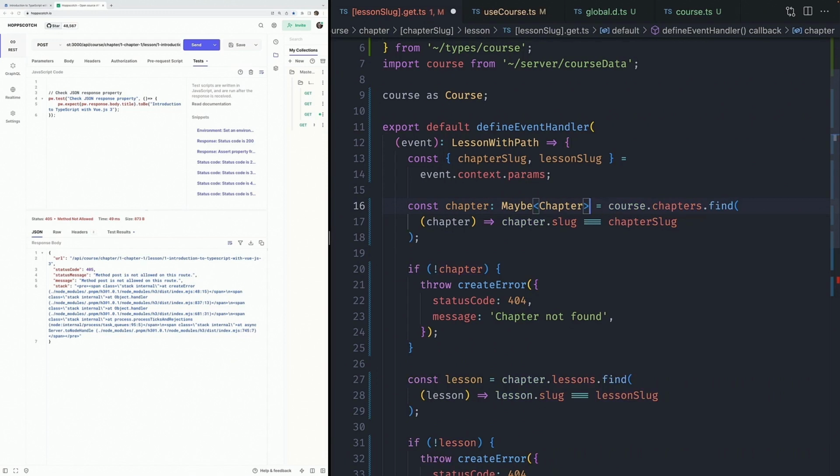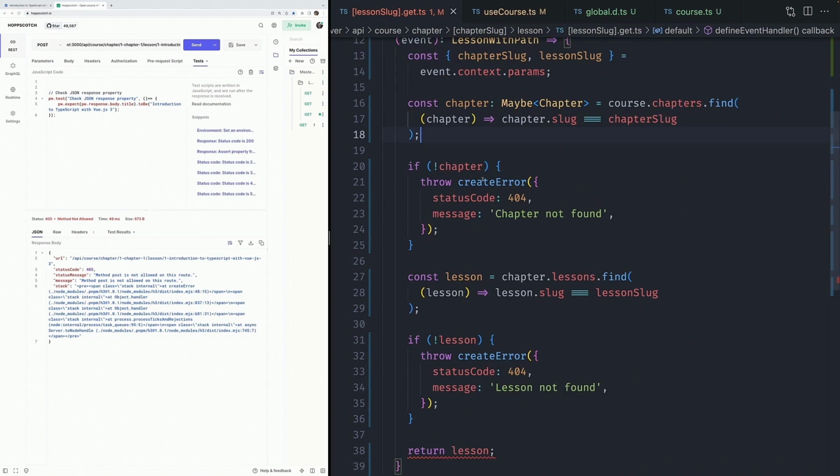This type is maybe a chapter. And so if we hover over this, we can see that this chapter is indeed a maybe chapter. But then down here, we put this guard up. And so TypeScript knows that this either is a chapter or it's undefined at this point. But we're checking for that case with this if block here. So then now when we come down to this section over here, it's no longer undefined as a possibility.